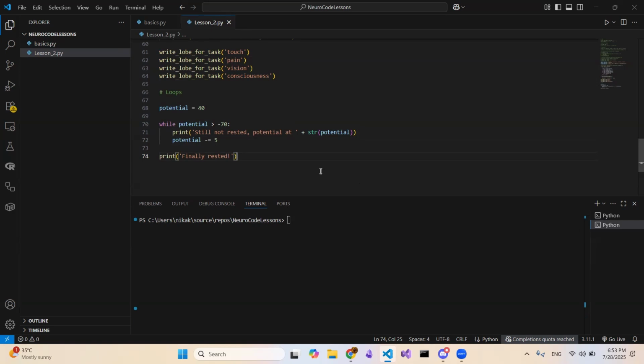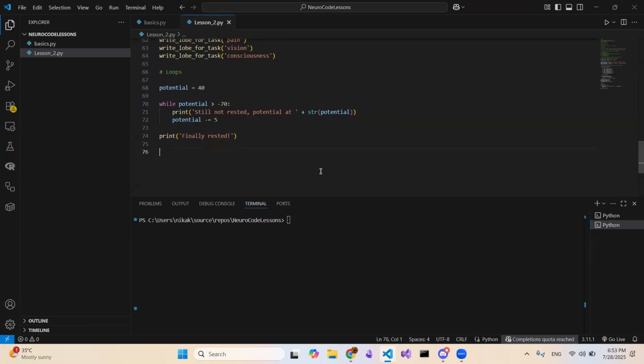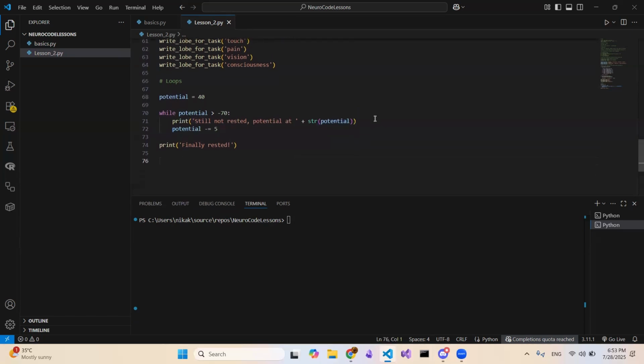Now I want to go through an example of a for loop. Here is what a for loop can do. A while loop just says that as long as some condition is true, I will keep doing these things. A for loop, on the other hand, says that I will do something for every element of a list.